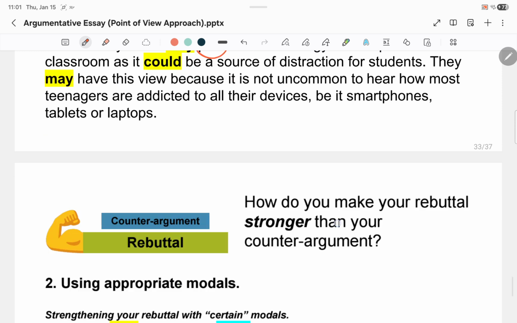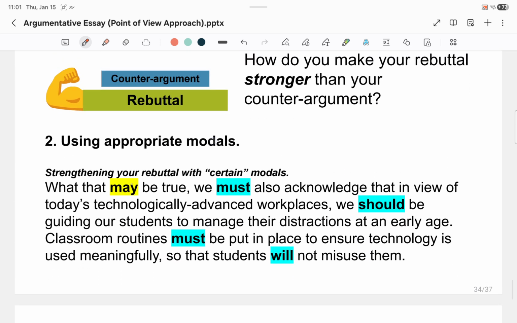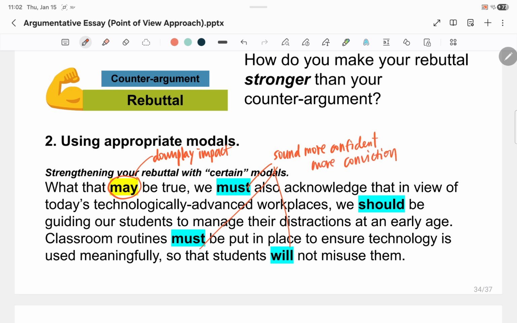Right, another example is here. While that may be true, you are downplaying the impact. This here helps you to sound a lot more convicted, sound like you have a lot more conviction. And you want to sound that you know your stuff when you're writing your rebuttal to your counter argument, so that you will win.